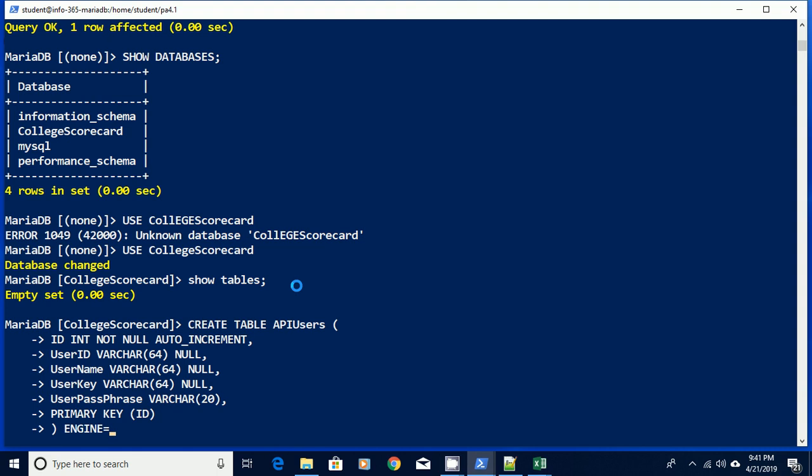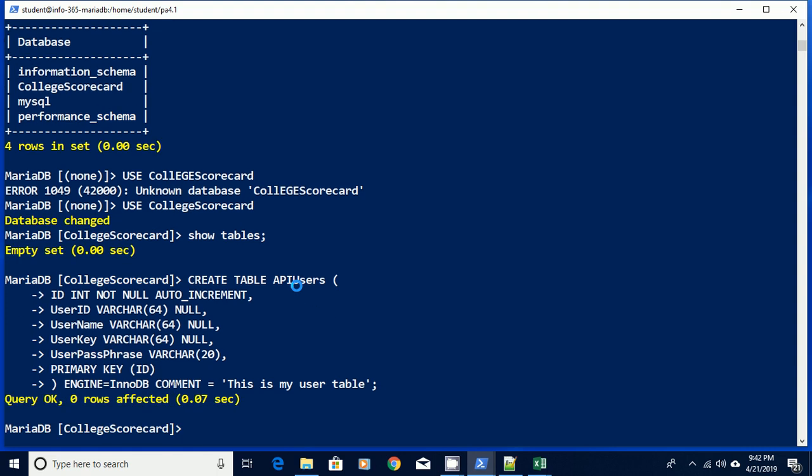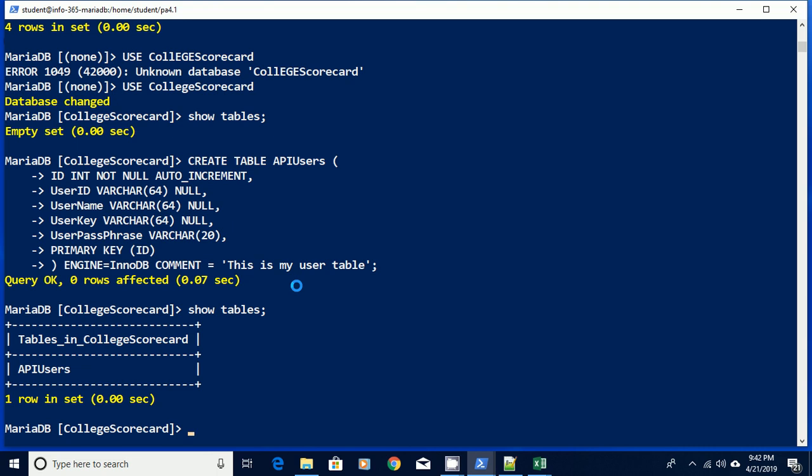Engine is going to be InnoDB. And I'm going to have a comment, and it's going to be, this is my user table, right? So we're kind of practicing some of the stuff that we learned in the lecture. Now, hopefully this works. Hopefully I didn't mess up, right? So now if I type show tables, now I've got that API users table.